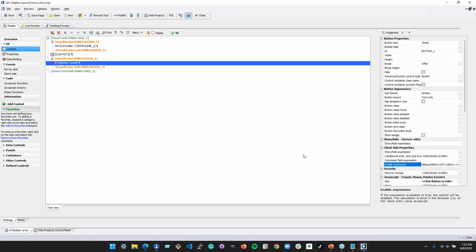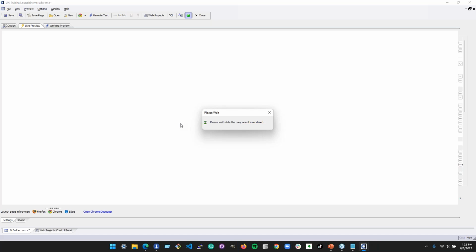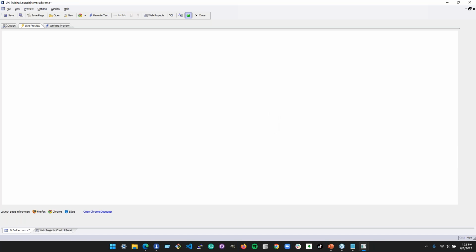And I'll click OK, thinking I've fixed it, and we go back to live preview. I get a warning, and it says your UX component has one or more controls that have client-side enable or show/hide expressions that reference list controls that are not in this component, and that list is list 1. So this probably isn't going to work, or maybe we'll get a little bit further, but we need to go back and address that as well.